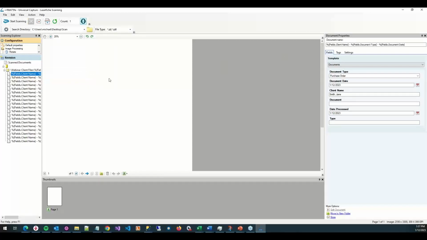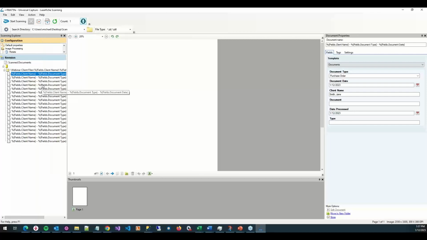Our blank page still came in, and this is because the scanning is set to separate individual documents, so it's going to keep this blank page in here as long as we have that option set there still.